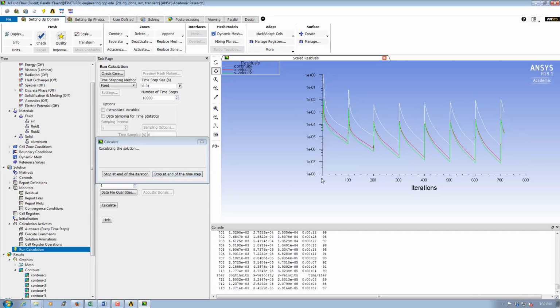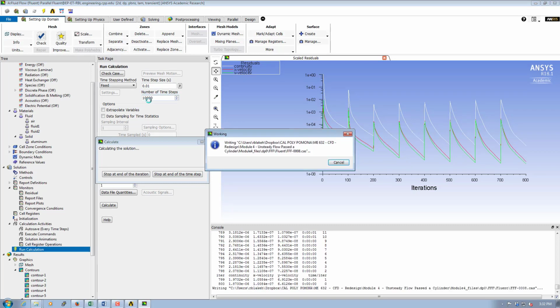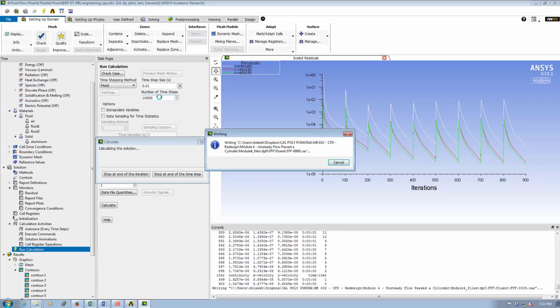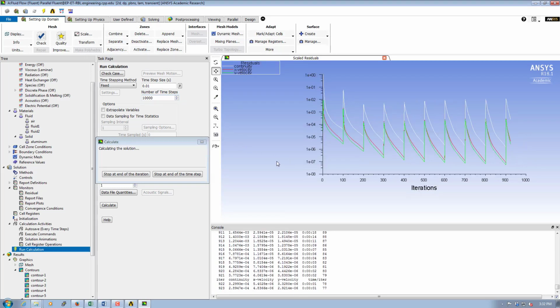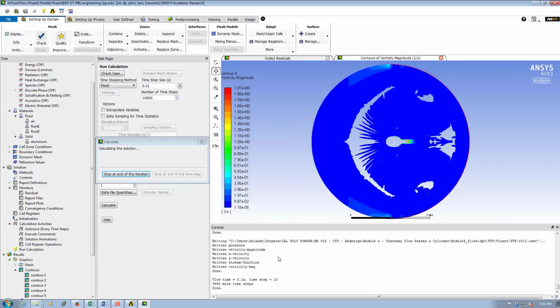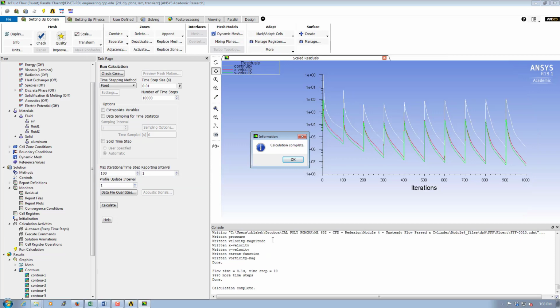You should let the software finish the number of iterations and number of time steps that you identified here. As I said, this process may take time. Unsteady computations are usually very time consuming. If at any point you want to take out your results, you can click on stop at the end of time step. The solution will continue until the convergence appears, and then says calculation complete.